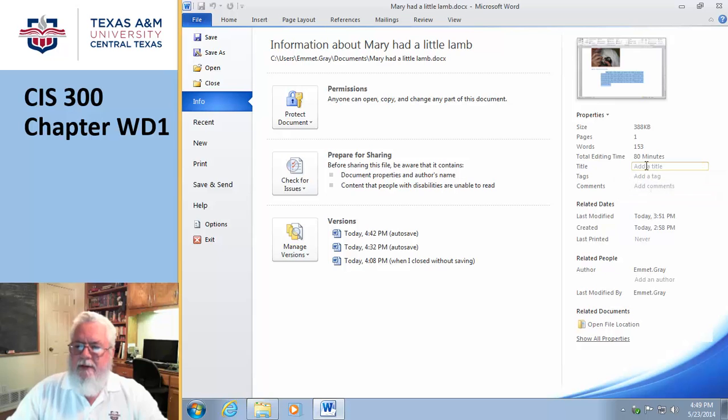Good Lord. I can add a title. Now, the title is not going to appear printed anywhere. It's just for doing searches. So I'm going to click here and type, kumquat. And for the tag, I can say Temuk and CIS300. Now the purpose for putting these things in is not because they're going to be printed. It's not because they're going to show in the document.